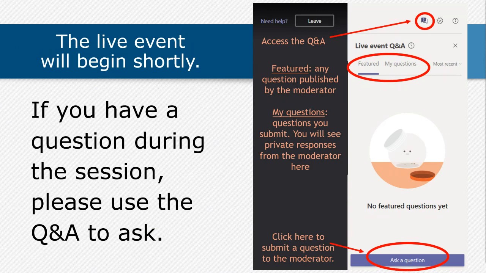At the top right-hand corner of your screen, you'll see the dialog bubble with a question mark. Clicking on it opens a screen for the live Q&A, and this is where you'll ask any questions you have during the session. You can see 3 tabs on the pane. You'll see a featured tab over here. In the center is My Questions. And then the third is the most recent or liked.